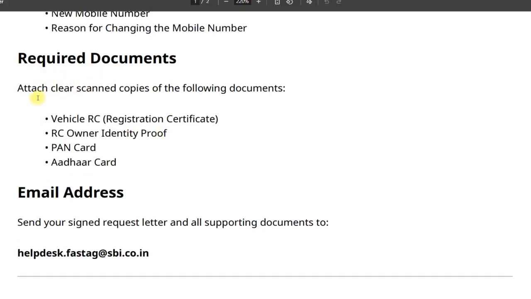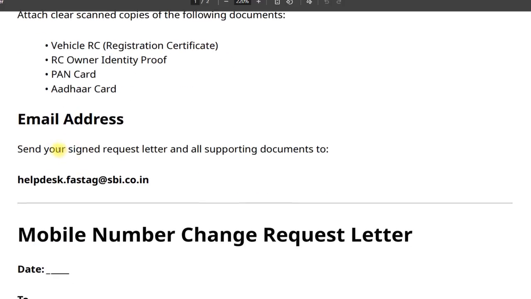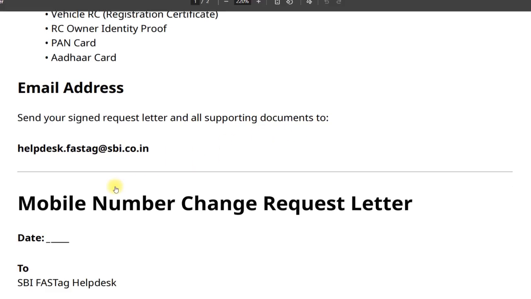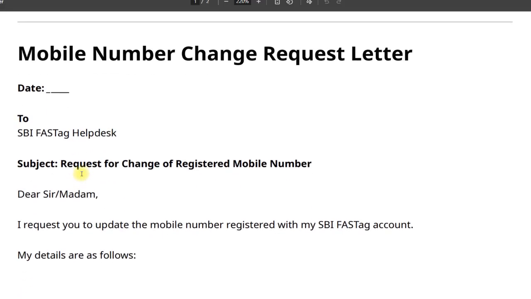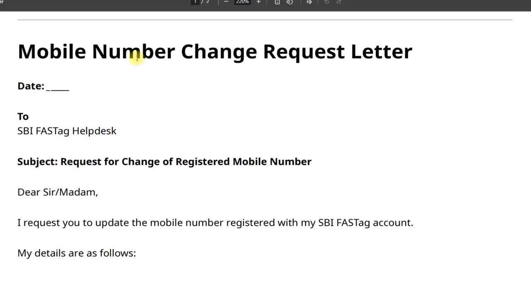For required documents, attach clear scanned copies of the following documents: vehicle RC, and RC owner identity proof like PAN card and Aadhaar card. Then email address: send your signed request letter and all supporting documents to helpdesk.fastag@sbi.co.in. Okay, so this is the letter format: mobile number change request letter, date, and to SBI FASTag help desk.